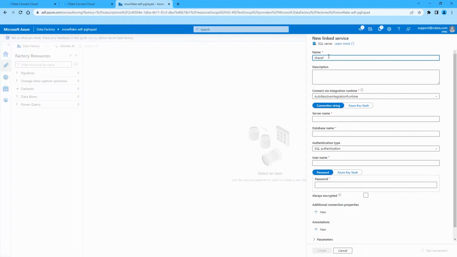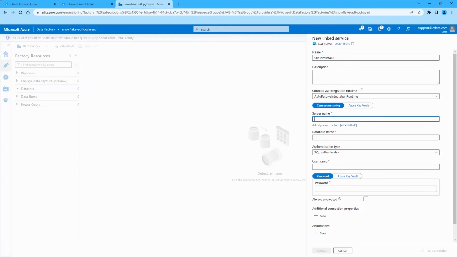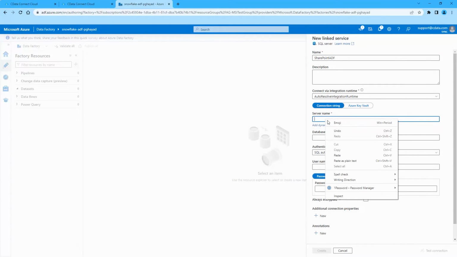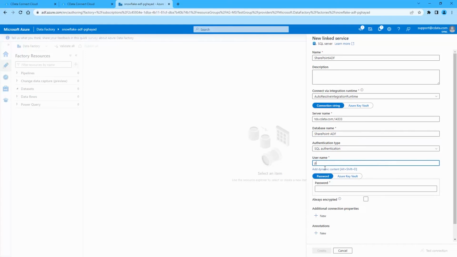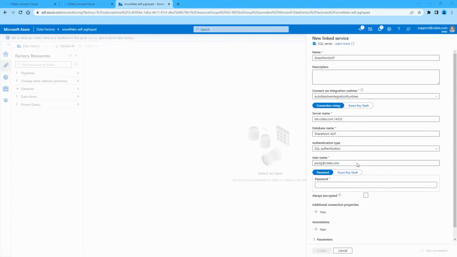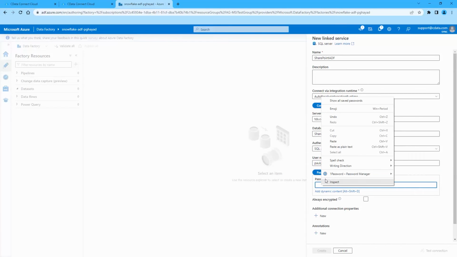Name the link service, then use the values from Connect Cloud for the connection properties. Use the server settings from Connect Cloud to configure the link server. Set server name to the value from the Azure Data Factory instructions. Set database to the name of the connection you just created. Set username to your Connect Cloud username and set password to the PAT.